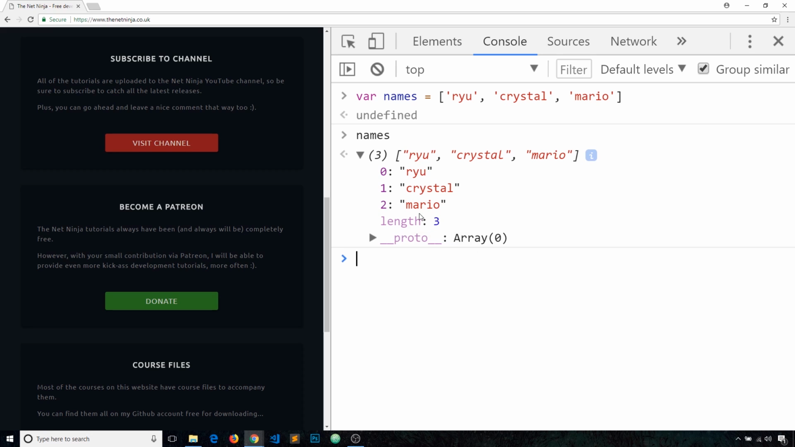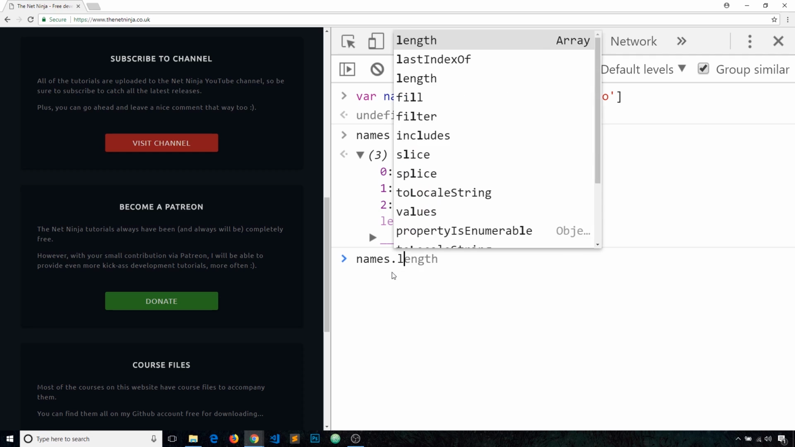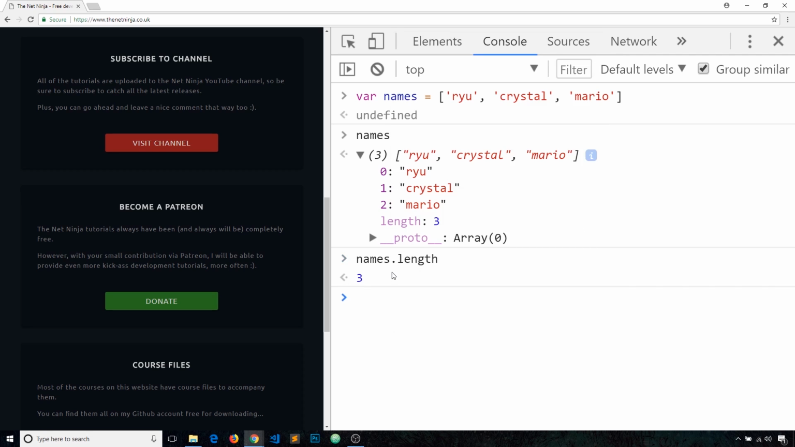We can see that we have right here a property called length. So an array, which is an object, has a property called length, and I could say names.length to find out the value of that property, which is 3. There's 3 elements inside it: Ryu, Crystal, and Mario.